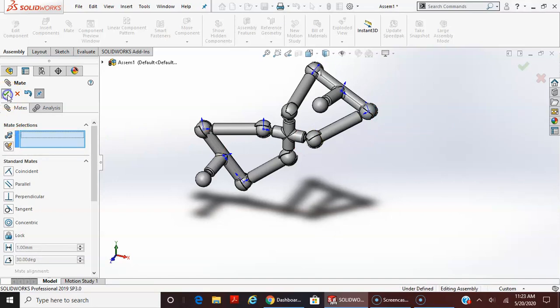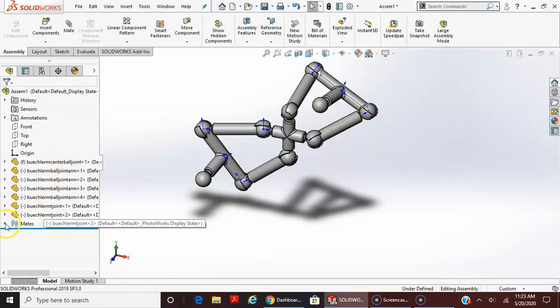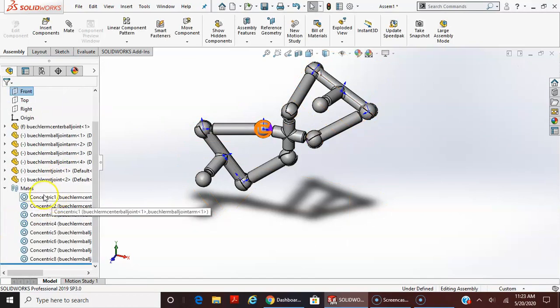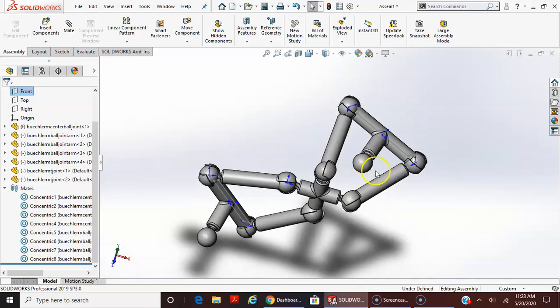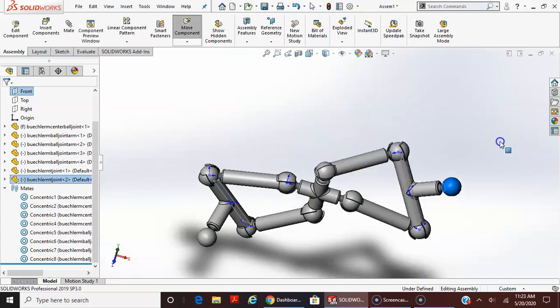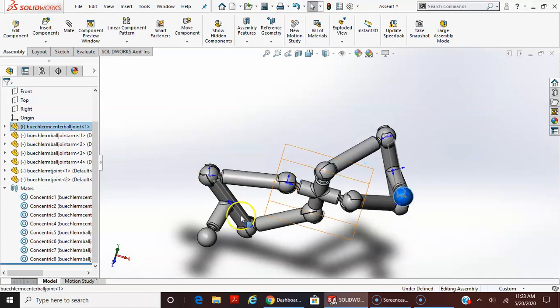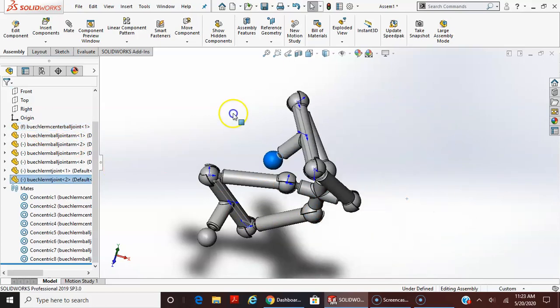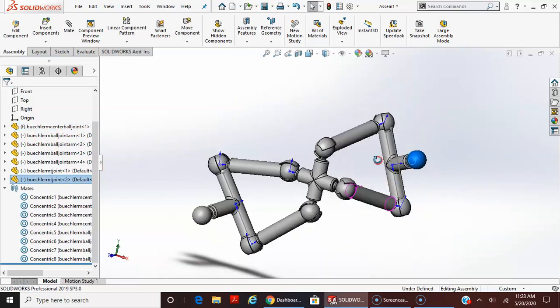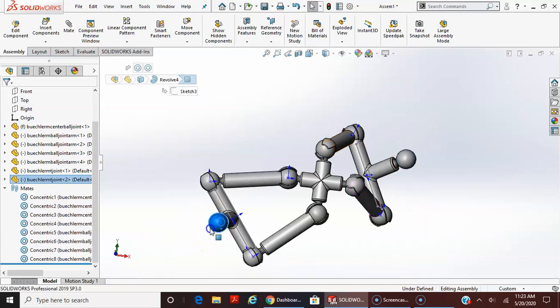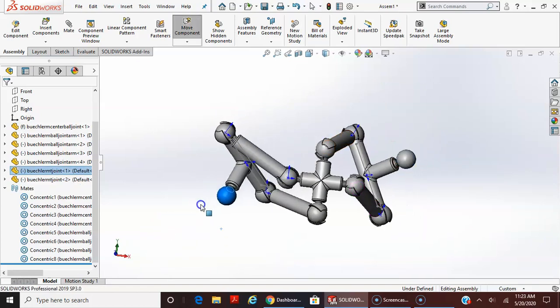Now, if I close out all the mates and open the drop-down menu, there are eight concentric mates on this. So in this assignment, the parts are a little more difficult, but the mating, I think, is super easy. And because this center ball joint is fixed, I can rotate the part. It does fold over itself and moves in a kind of weird way.